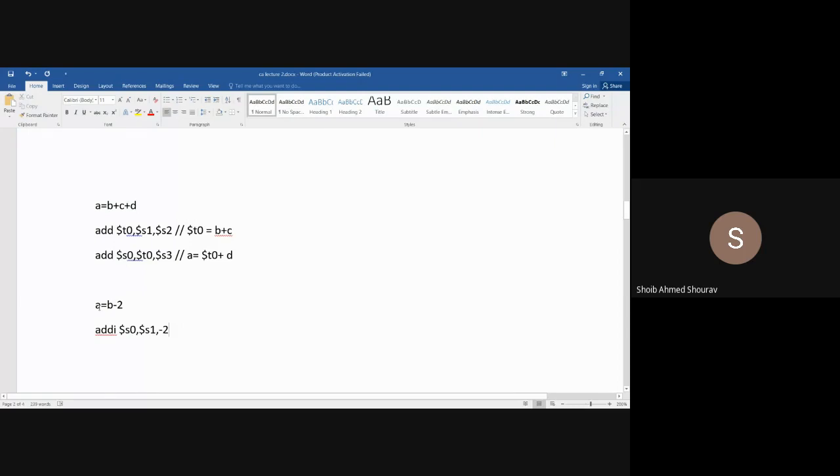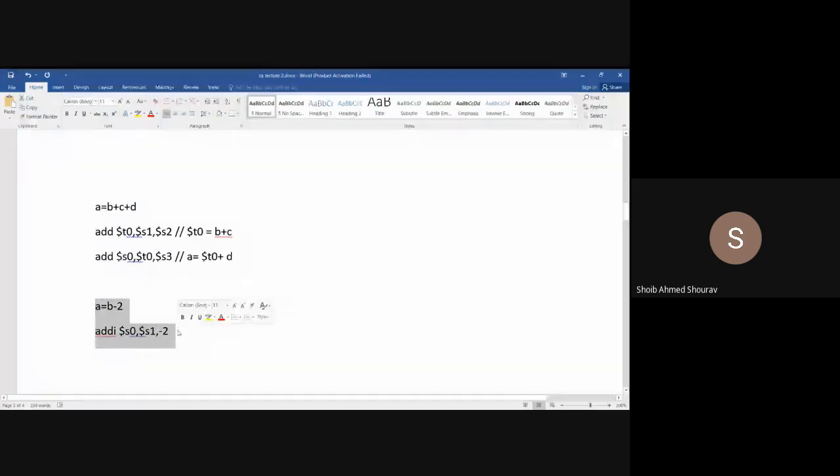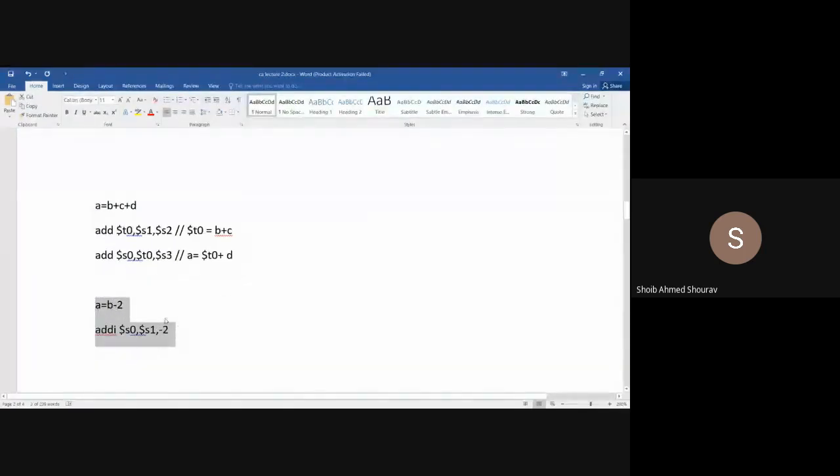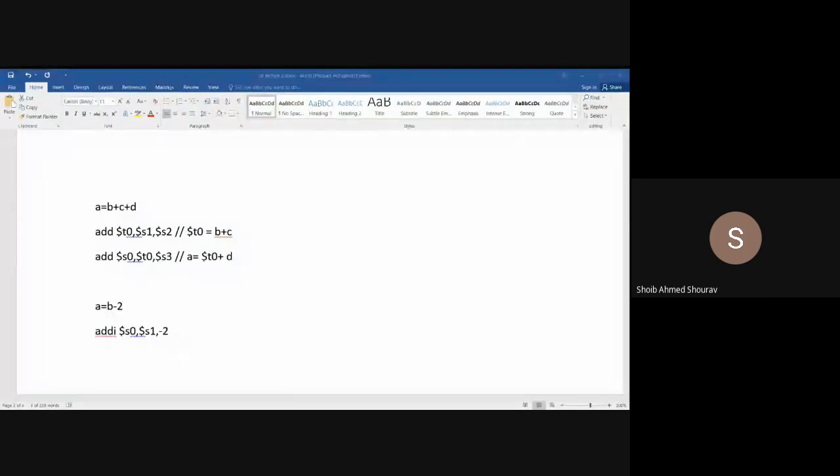Okay, fine. So this is the solution for this C code. Let me give this to you in the chat box as well. Okay, so I have given this instruction in the chat box. Let me share the full screen. I guess it will be better. I share the entire screen.